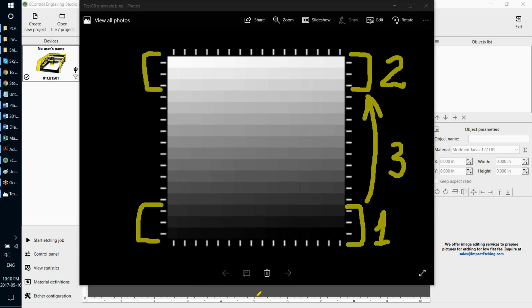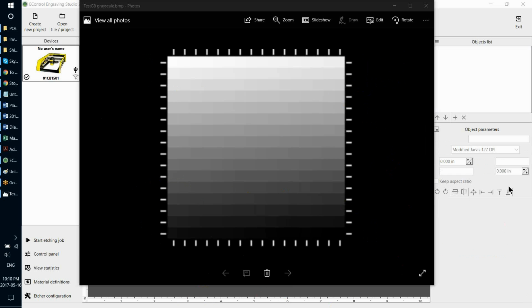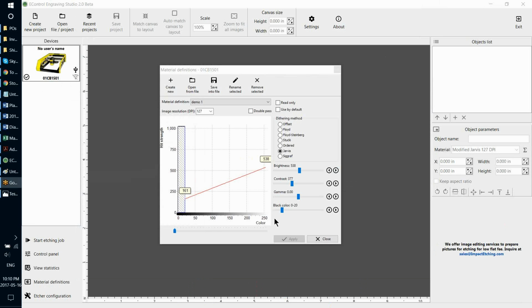One important thing to know is that all etching heads on all the different machines that we make are slightly different because it's a physical system. So the ideal configuration will be achieved at different values of brightness and contrast for different etchers. So what works on one machine might not necessarily be ideal on another machine.